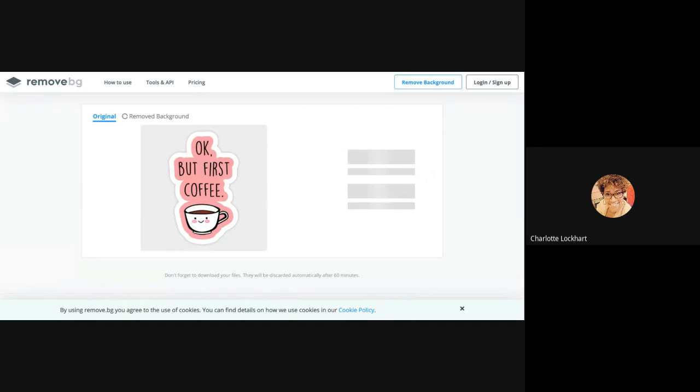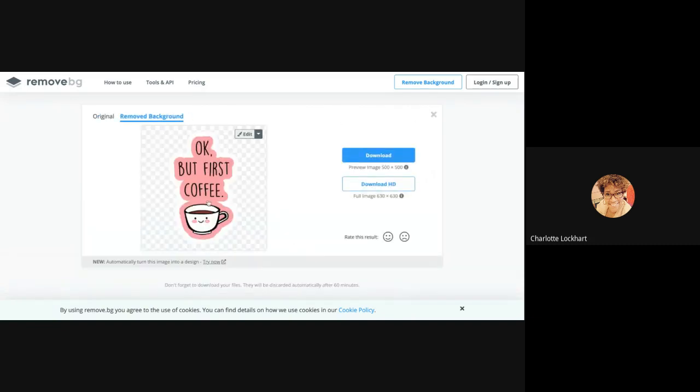So I'm going to choose the coffee PNG. I'm going to open it up in here and it's working on removing the background. Now I know that the background is removed because I see these gray and white checkerboards around the perimeter of the sticker. If it had a background, all of this would be white. Okay, so I'm going to show you the original. It removed the gray and I'm left with this. So now I'm going to tell it to download it.